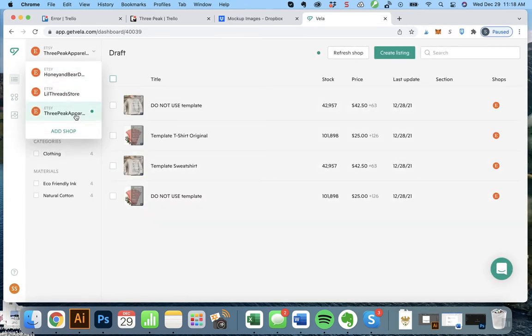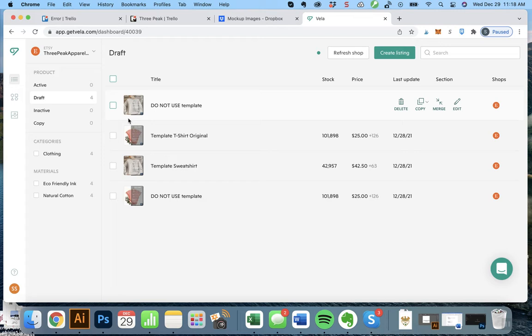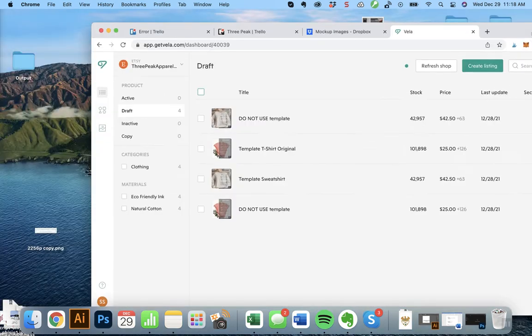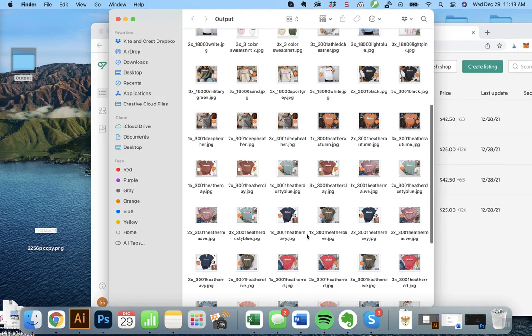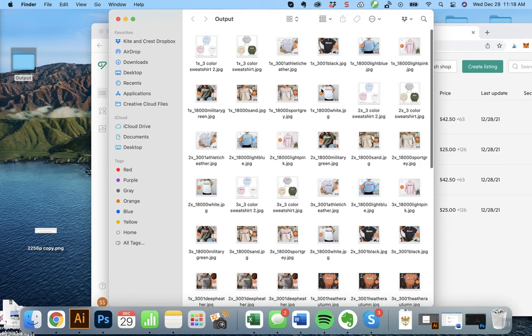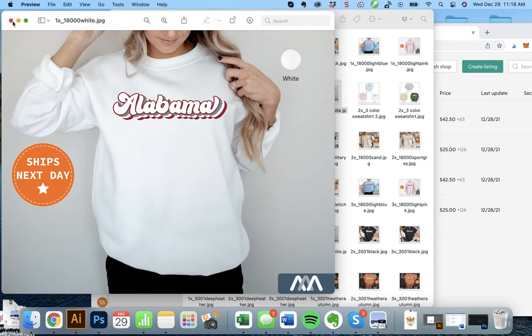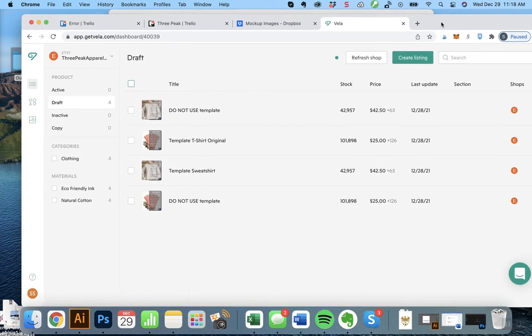And you'll see there's different sections here: Wolf, Honey and Bear, Little Threads, and 3Peak Apparel. So on the 3Peak Apparel, this is where we will create our products. As you can see, there's a t-shirt template and a sweatshirt template. So the sweatshirts will have their own products, and the t-shirts will have their own products. And as you can see, here we have the t-shirt outputs, and then we have the sweatshirt outputs. Those will all be their own products.